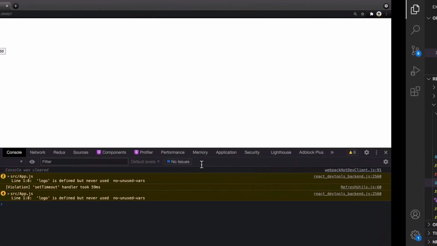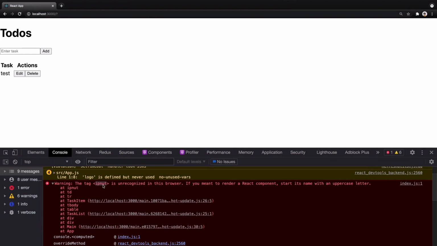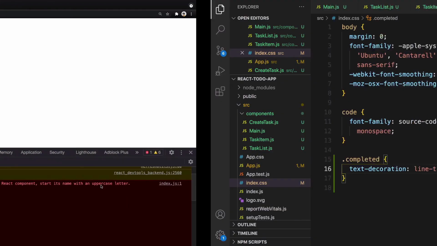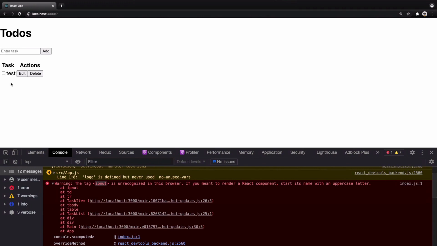Let's check the result. Enter a task and we are getting this error. It says there is a typo in input. Go to task item and change it to input. This time we have a checkbox. If I click on it, yeah, the task is done. The click on the task name itself works too.